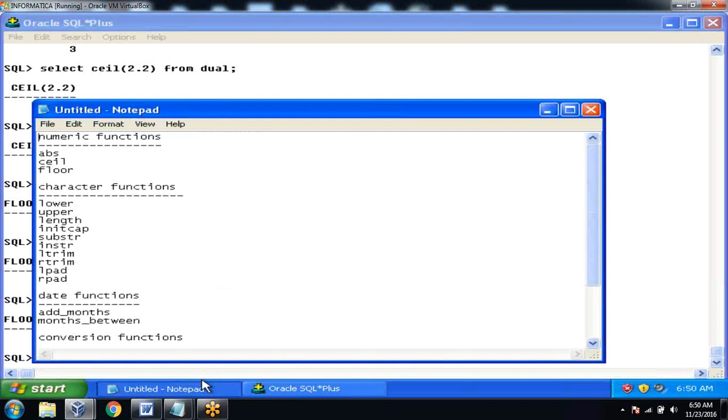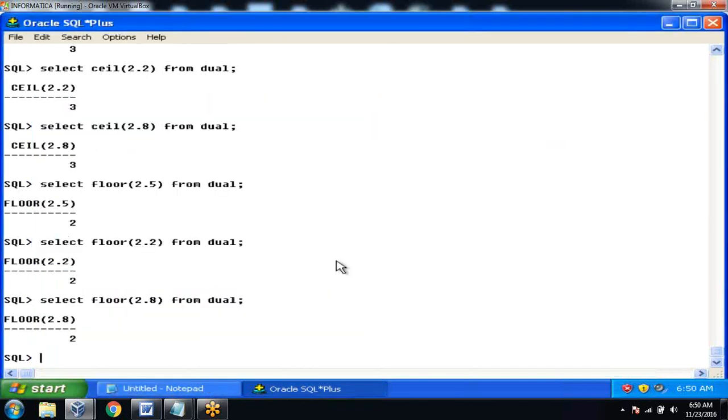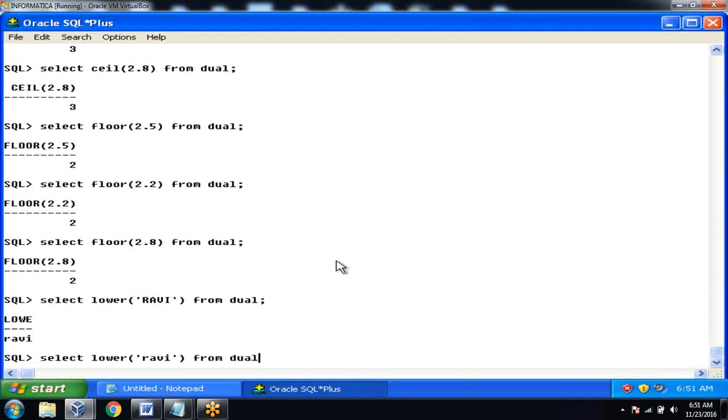And then character functions. We have different character functions. Lower, to convert uppercase to lowercase. Select lower of ABC from dual. So it's converted to lowercase. Suppose if you give lowercase itself, it will take lowercase. Select lower of abc. Any questions?